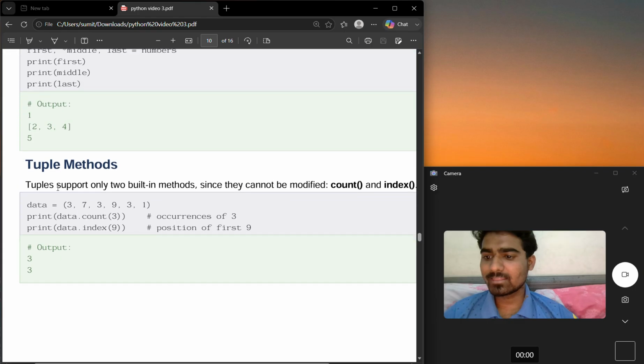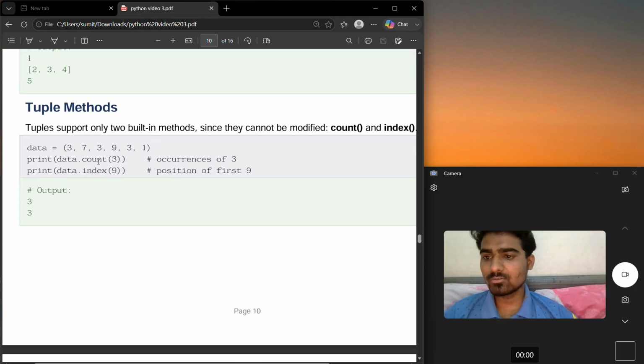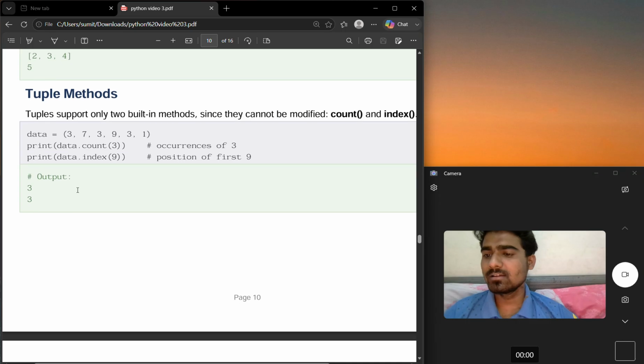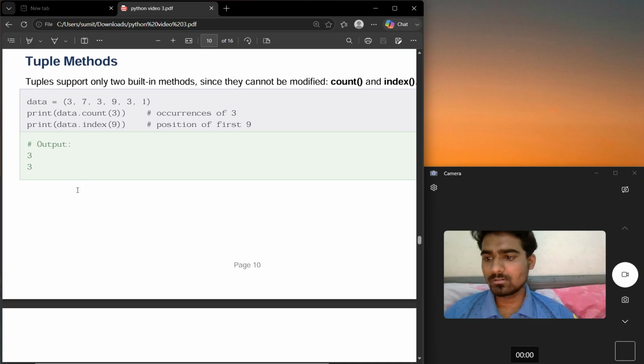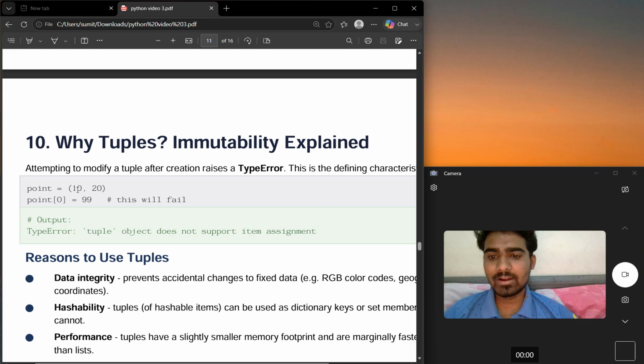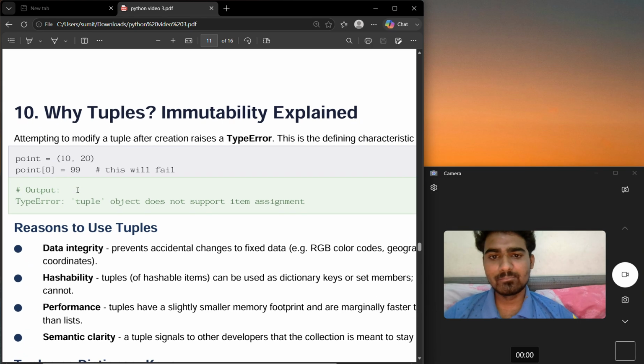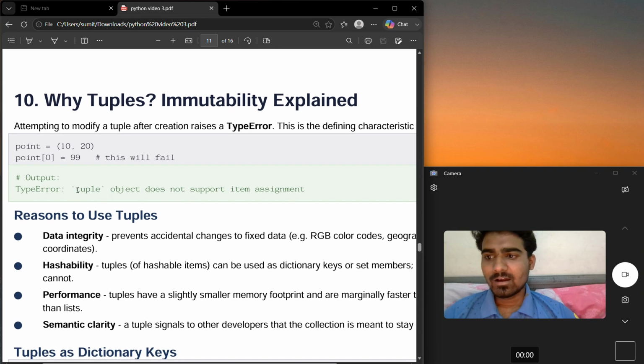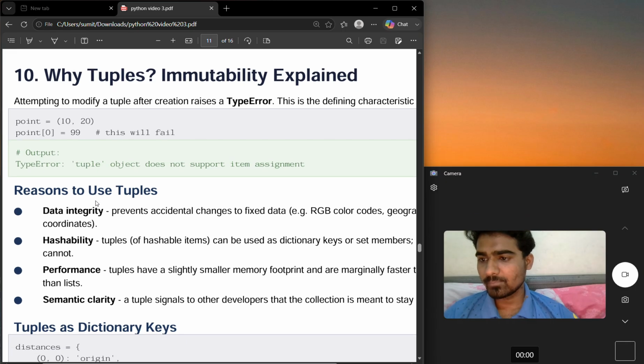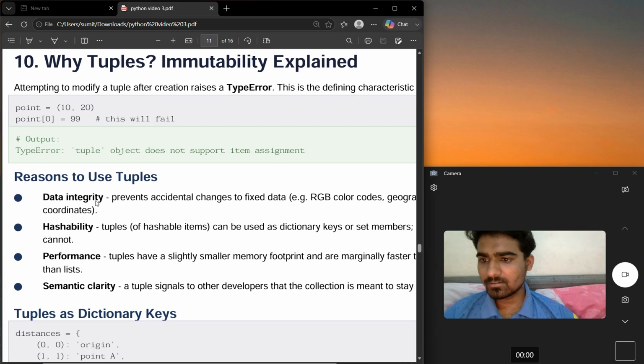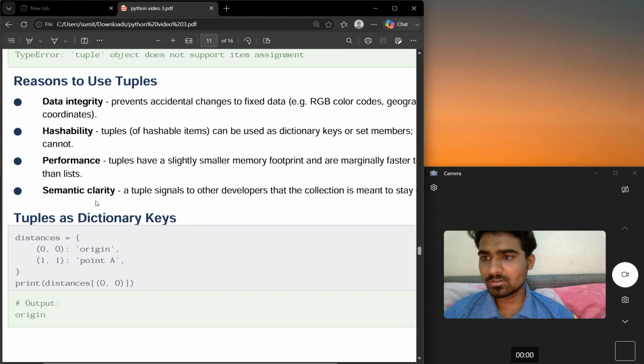Okay, tuple methods. This is the code and this is the output of that code. This is very small code. Okay, why tuples? Immutability: attempting to modify a tuple after creation raises a type error. This is the defining characteristic. This will fail for a tuple. Okay, so we want to use tuples.